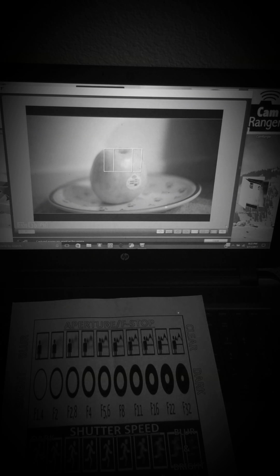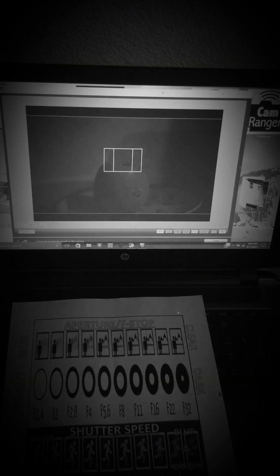There we go. Alright, so the shutter speed, I raise up the shutter speed, and it gets darker. The faster you go, the darker it gets, the crispier it gets. And the lower the shutter speed, more light comes in, as you can see. More light comes in on the shutter speed, the lower you go.